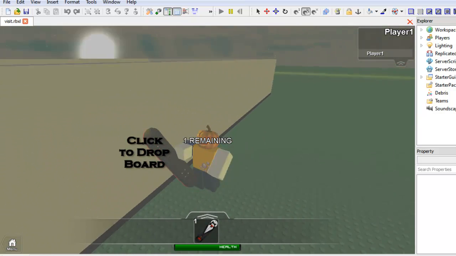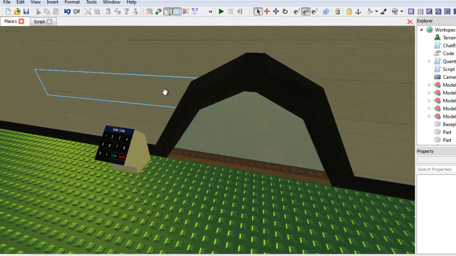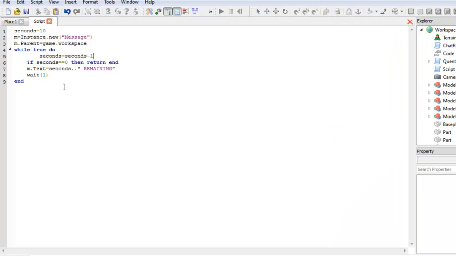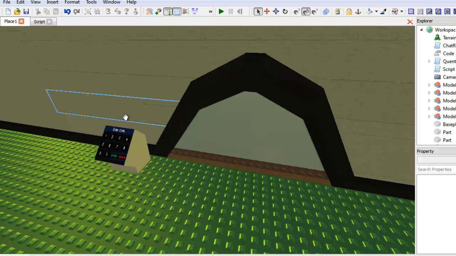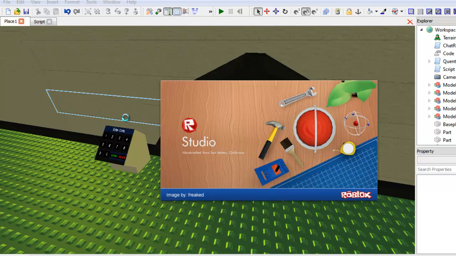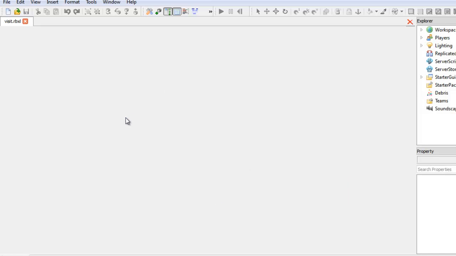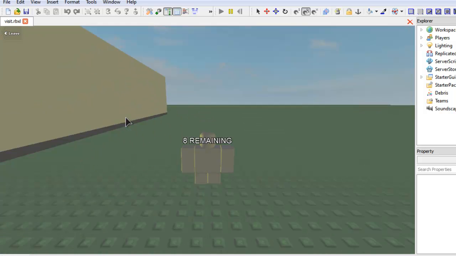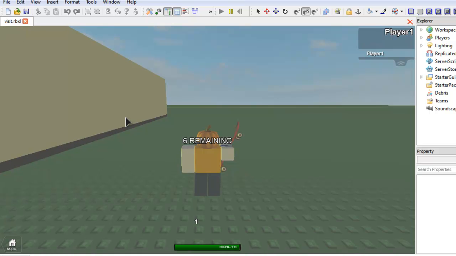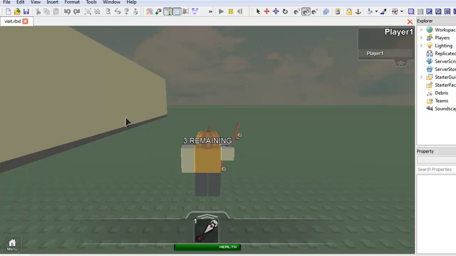3, 2, 1, 0. Oh, broke. Okay, something happened. I don't know what. How about we just make this minus 1? I don't know why. Someone tell me why, please. I'm not good with math. Nine, 8, 7, 6, 5, 4, 3, 2, 1, 0.